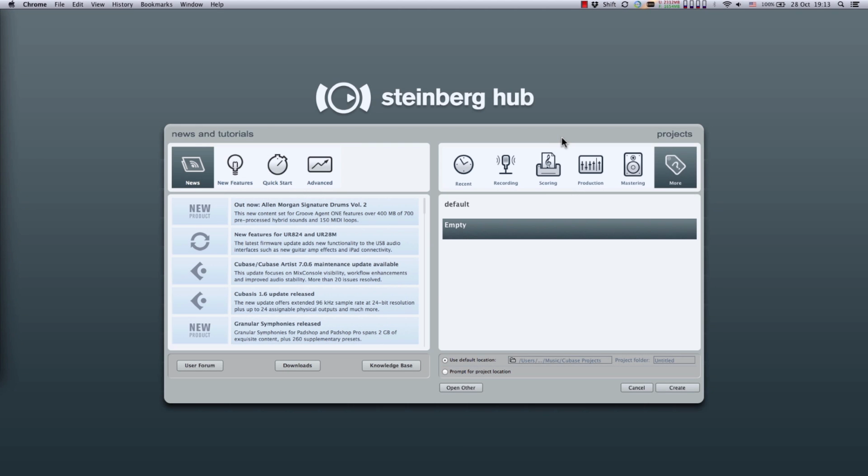Hi everybody. In this video, I'm going to show you how to route MIDI from Liquid Rhythm to another plugin using Cubase 7. So the first thing we need to do is load an empty project. So you're first met with this screen. Select empty and click create.